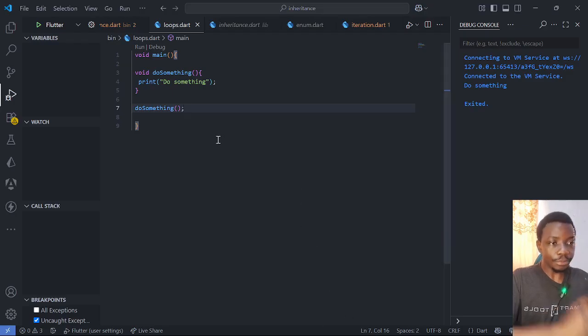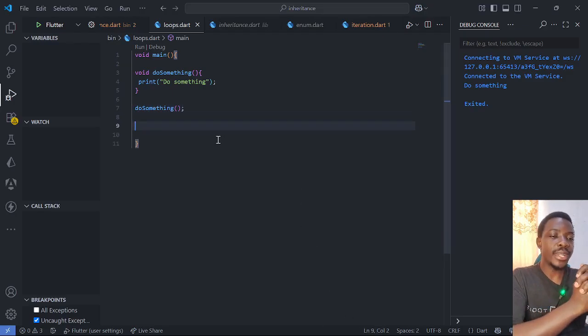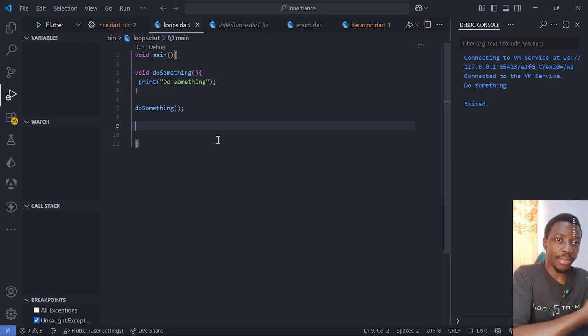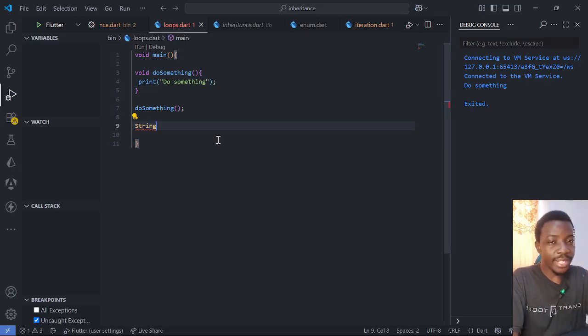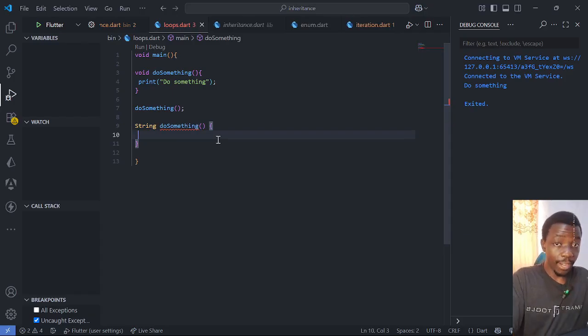Nice. Now what if we want this function to have a return type? Let's say we want it to return a string value, not print it but return it. How will we do that? We will just say string, just like how we did with variables. So string is the data type. The function of type string doSomething, just like that, and then we have the curly braces.